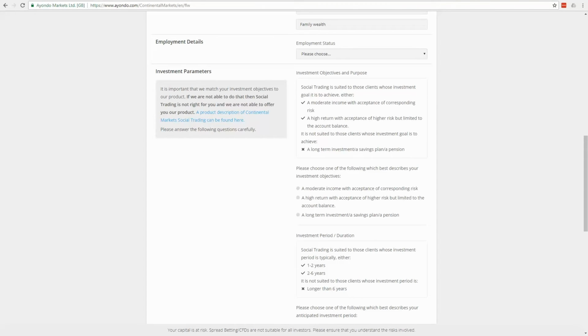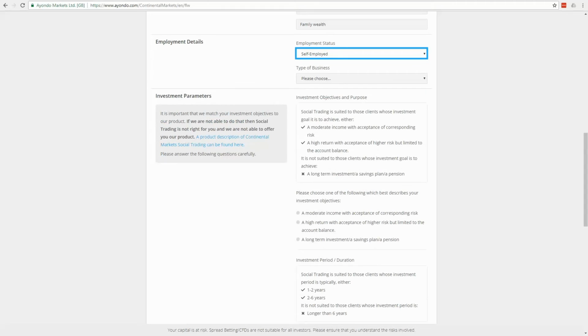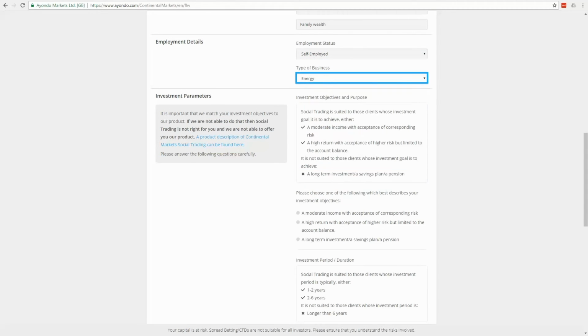The next section in this form is about your employment details. If you are able to give an accurate answer, then go ahead and do that. For some of you in the Gulf states, this may not be so straightforward, as you may not be employed but have significant sums to add to your trading account. Saud is in this very position, and so chooses self-employed as his employment status and then energy as the type of business, given that this is where much of his family wealth has come from.